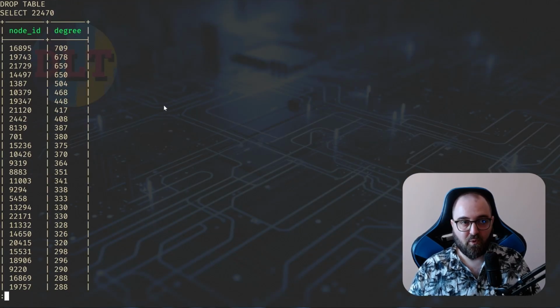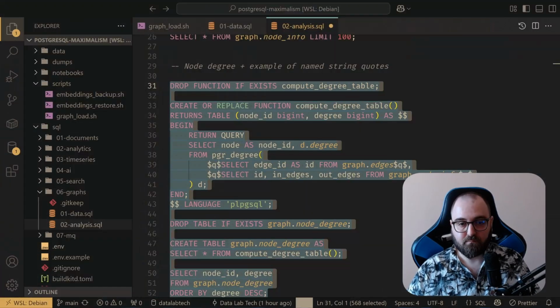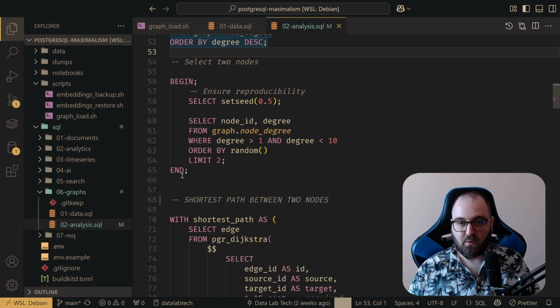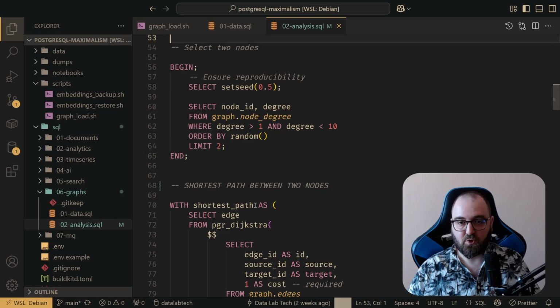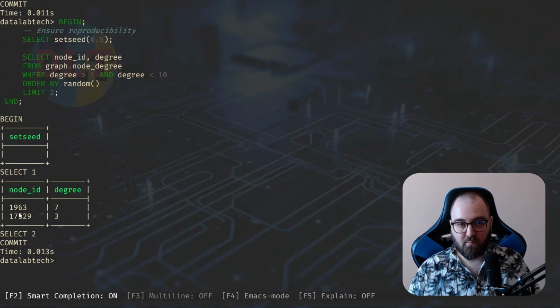And there we go, we have a node with 709 edges, both ingoing and outgoing, because we are disregarding direction. We are treating this as an undirected graph. And now let's select two random nodes for us to compute the shortest paths. We're going to do this manually just so that we can follow along each step. So we have these two nodes with degree 7 and degree 3.